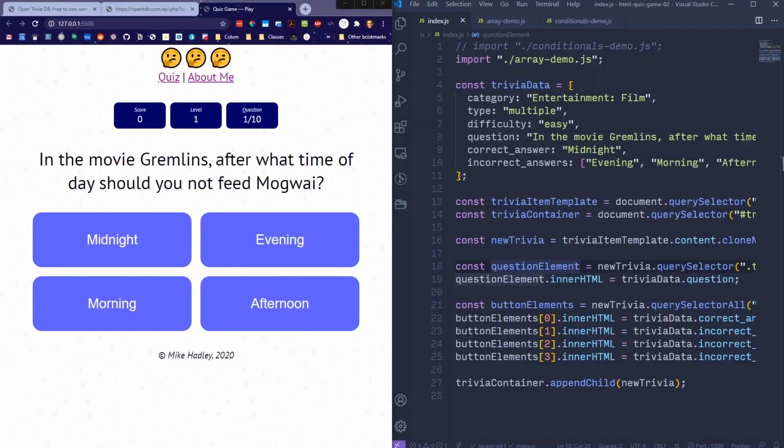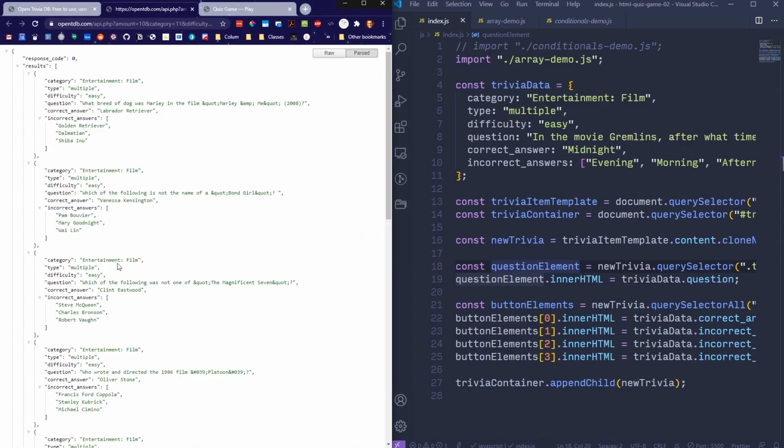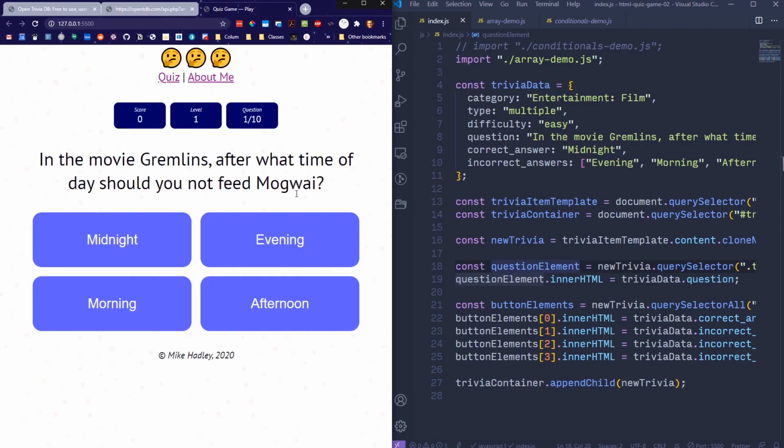So armed with our knowledge of arrays and conditionals, we will be able to build out this application now. So we'll be able to take an array of questions from this trivia API, bring them into our application, display them one at a time, and check which answer the user picks and mark it correct or incorrect.